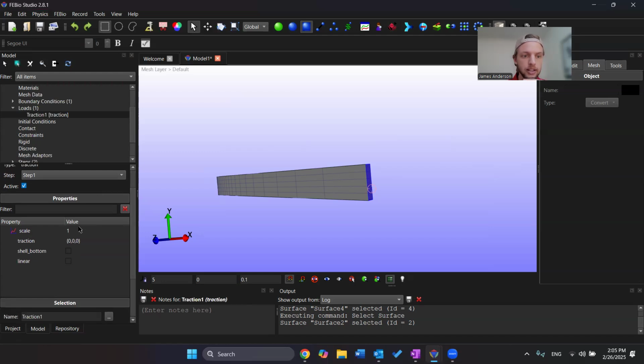Here's our scale. What this does is it is a multiplication factor for the traction vector right here. So in here we have 0 for X, 0 for Y, 0 for Z. We're going to move it or push it 1 Newton in the negative Z direction. So we're going to say -1 in that. And then our scale is a multiplication factor. And this little symbol next to it shows that there's a load controller associated with it.